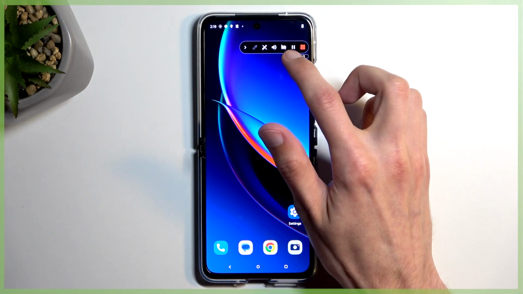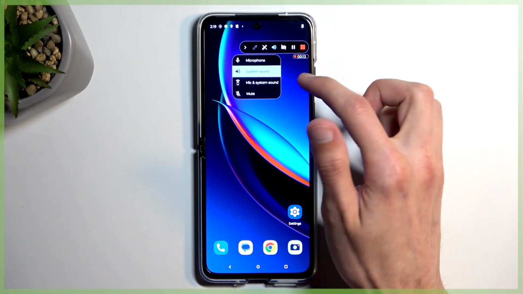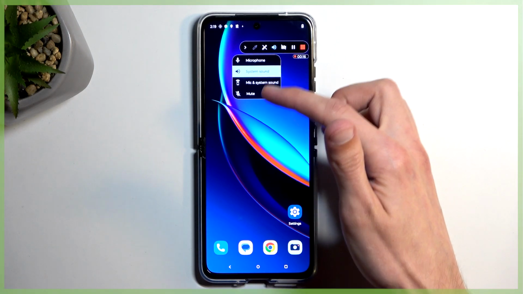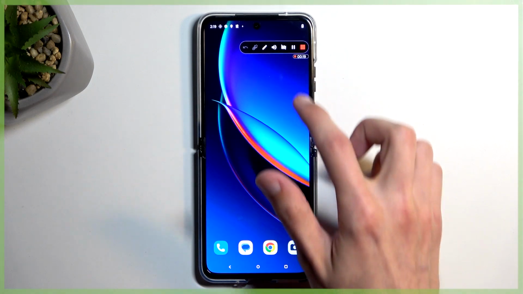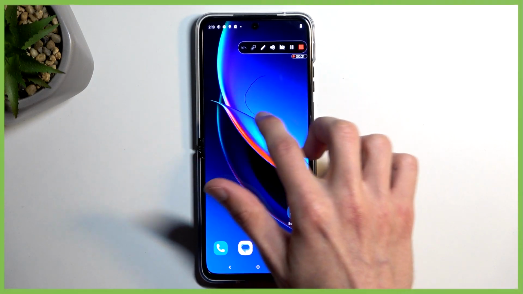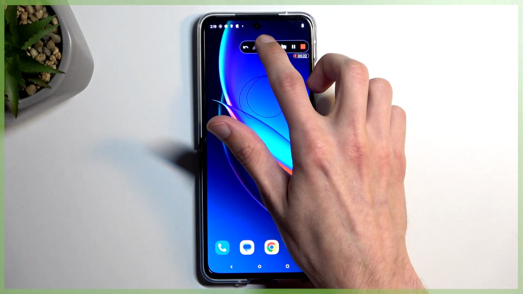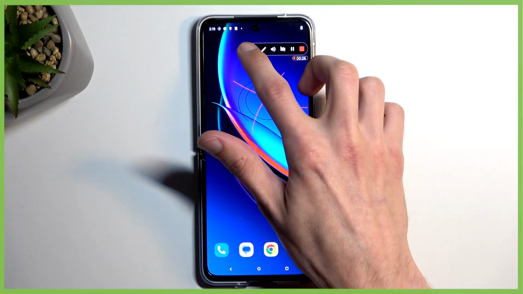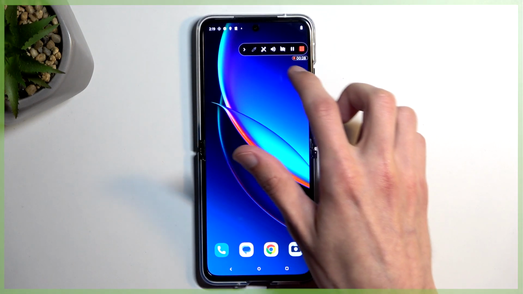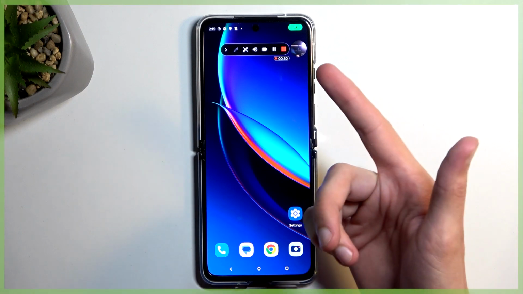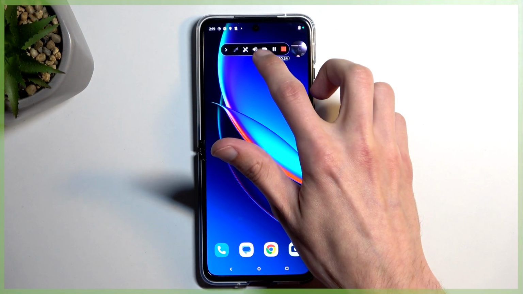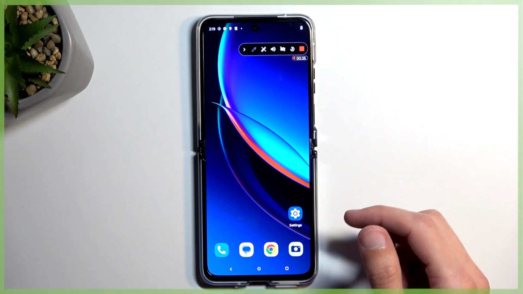So by default, it's set to record the system sound, which you can obviously change to something else like microphone, both or nothing. Then below that, or besides that, we have a pen, so you can start drawing on your screen. You can also change the color to something else. We have a front camera, or inside camera, I guess. And we can also pause the screen recording.